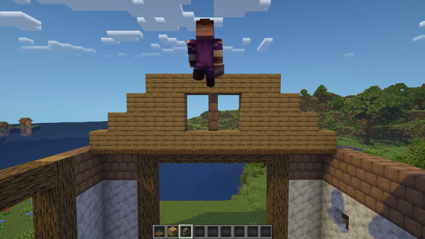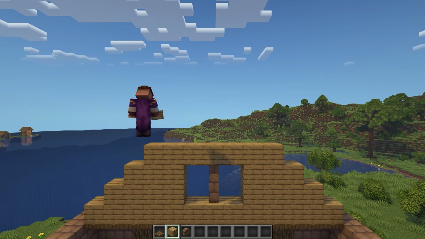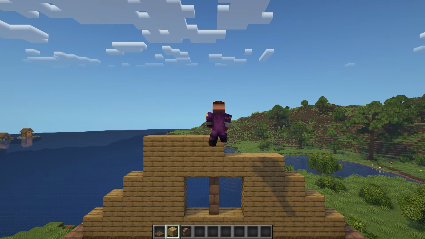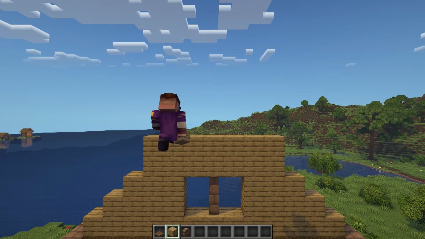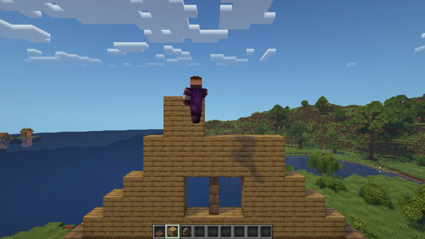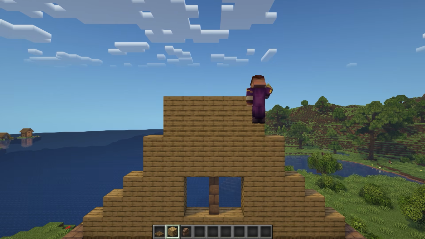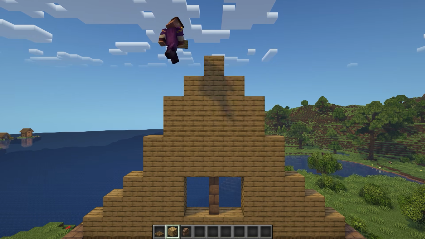Let's place some mud brick here to make a window. And here on top, we're gonna add another layer on top of it. And then 2 blocks high, 1 block high, and another 1 block.